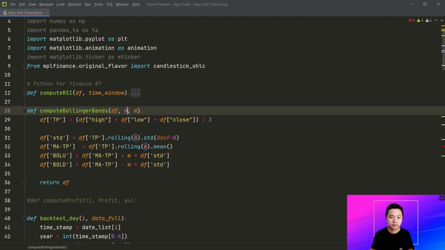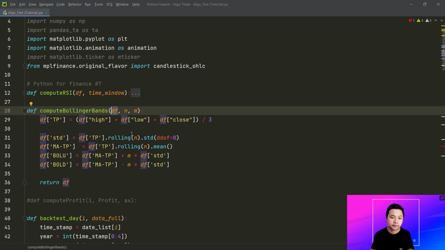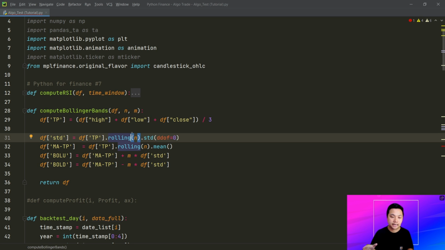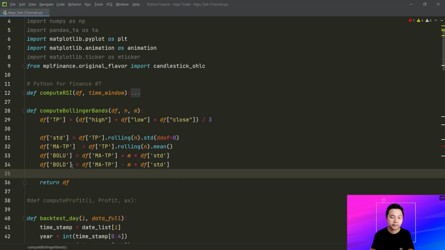So this n stands for the smoothing periods, and this m stands for the number of standard deviations. And of course, we need to pass in the data frame for that particular date, and after the calculations, it will return a data frame with the upper bound and also the lower bound. That is what we need from these calculations.